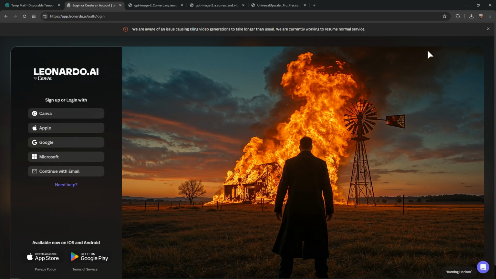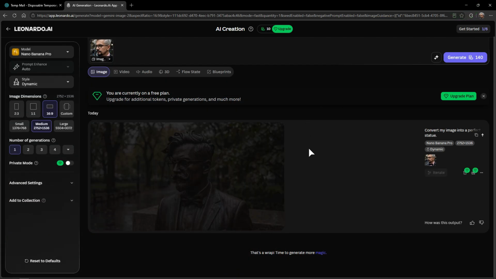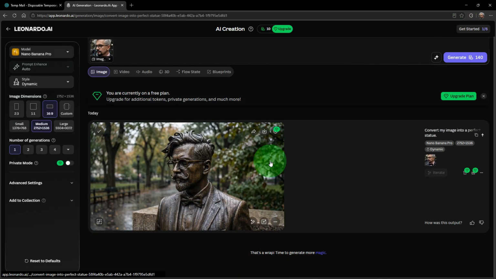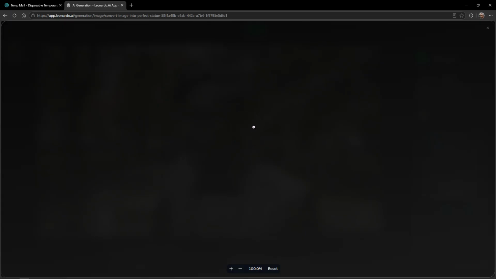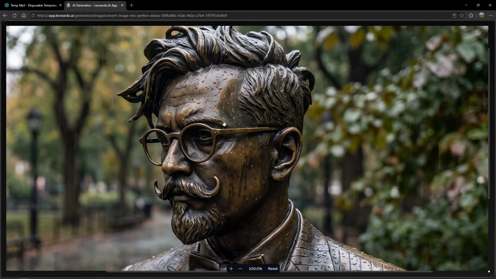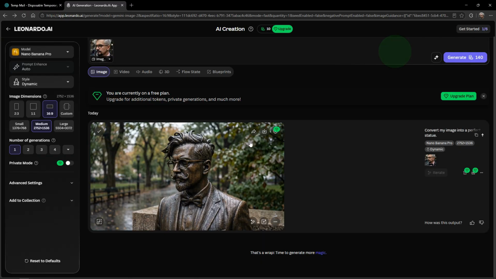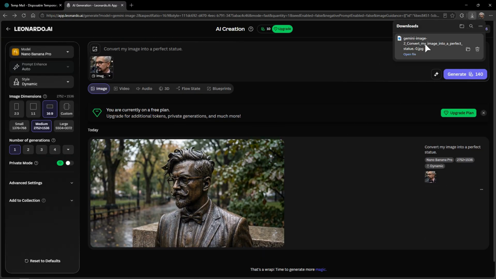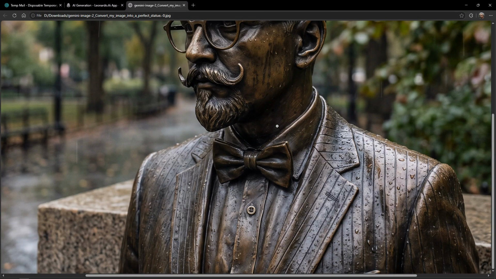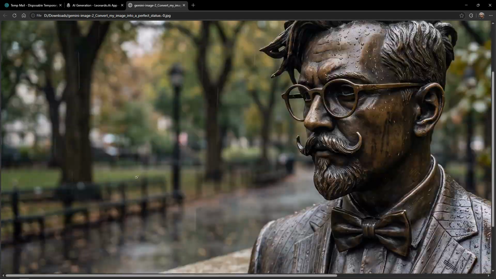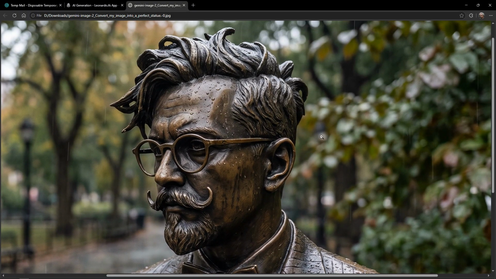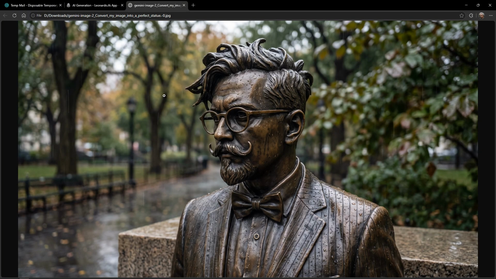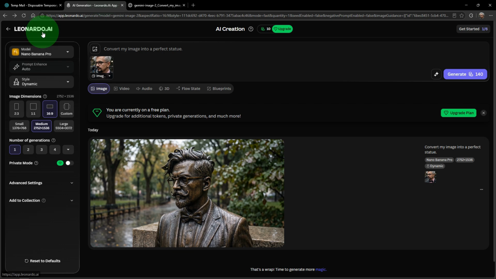Now, let's jump back to the second tab and see how our Nano Banana Pro image turned out. Wow, this image looks incredible! The Nano Banana Pro model is truly mind-blowing. Since I selected medium dimensions for this run, it doesn't even need upscaling. The raw quality and resolution are already top-notch. Alright, we're done with this account as well, so I'll go ahead and delete it.